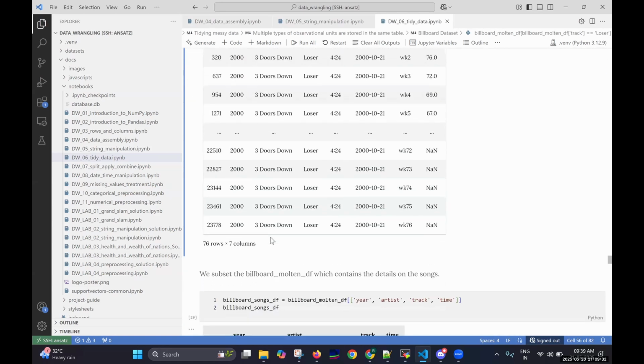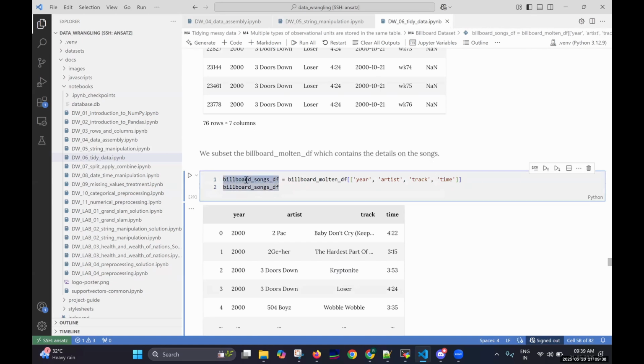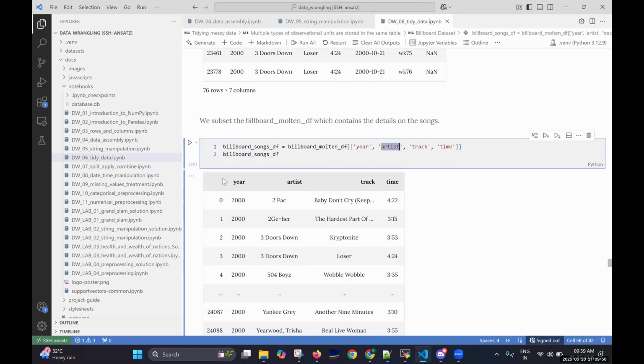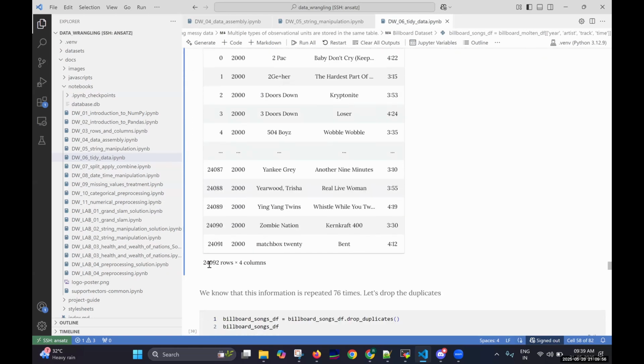Now, what we can do here? So what we are doing is now we are breaking it down into two parts. One is the song info, and other is the rating info. So first we will take the songs info. So in the songs info, we are taking the first 4 columns: year, artist, track, and time. Right. So this is fine. So now let's see how many entries are there. It will have a lot of entries. It has around 24,000 rows into 4 columns.